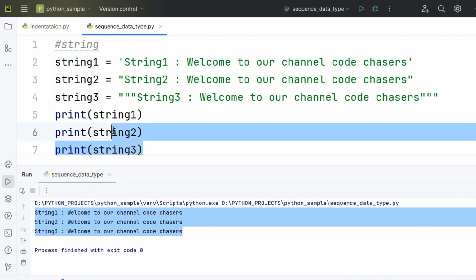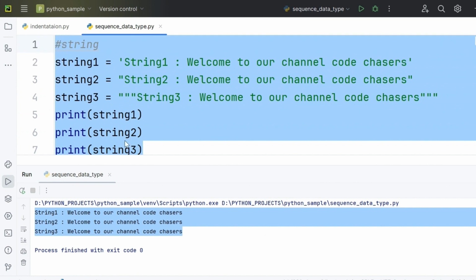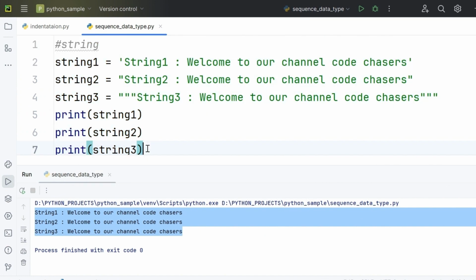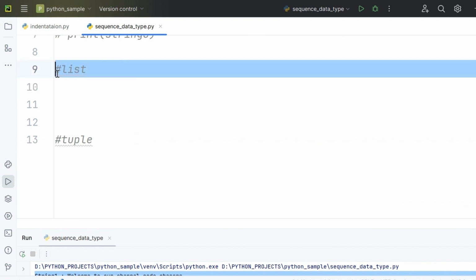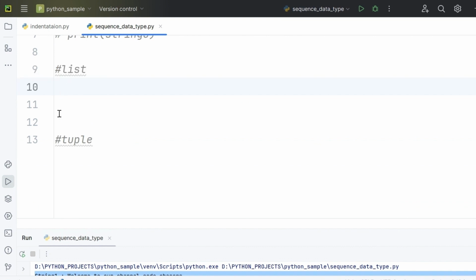I hope you understood the basic concept of a string in Python. Okay. I will make a separate video on methods that we can apply on a string and slicing in a string, and how we can access the elements in a string. We will move on to the next type of sequence data type, that is list.